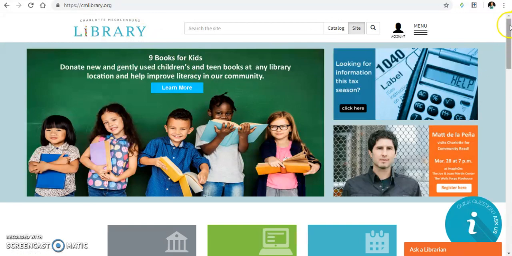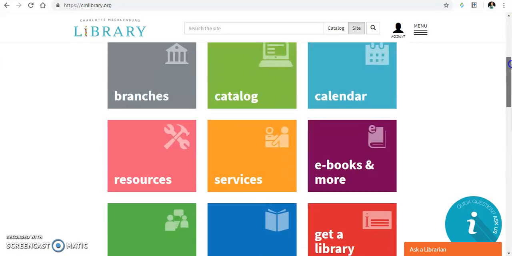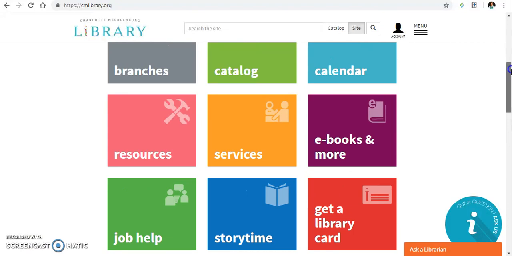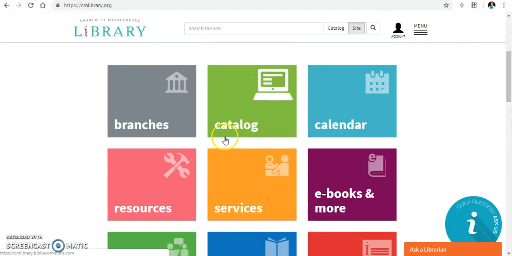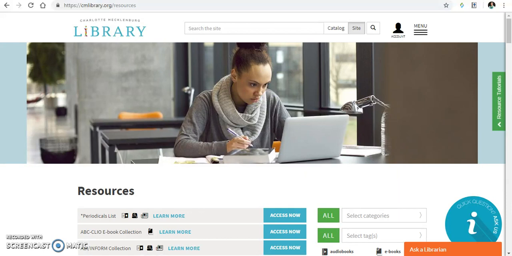From here, you can scroll down and see a variety of options of resources you can use. First, we're going to take a look at the Resources tab. You would access resources simply by clicking the pink button on your homepage. The list that you see here is a list of online databases that are available to you as a student or a teacher in Charlotte-Mecklenburg Schools.